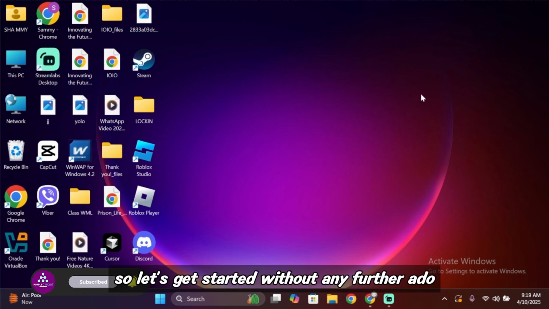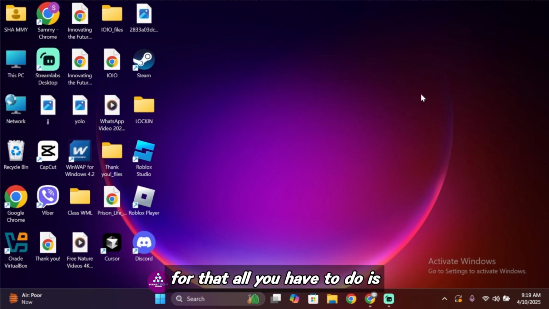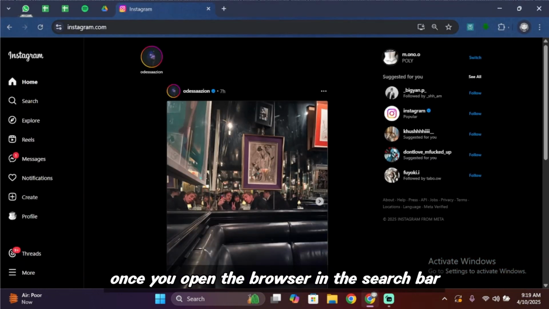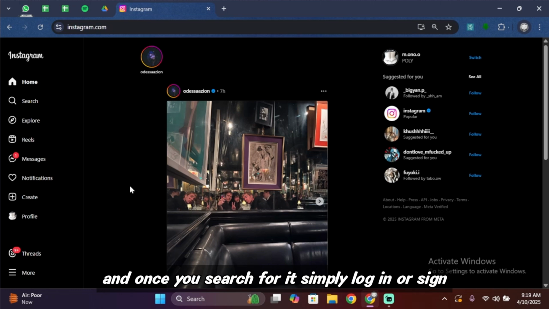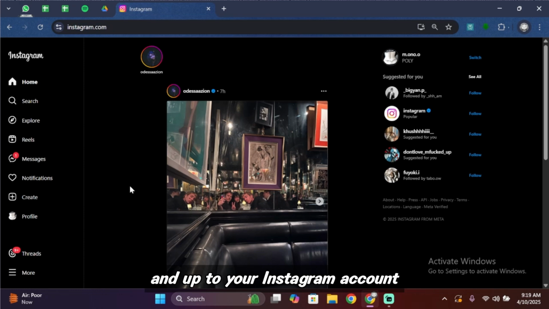So let's get started without any further ado. For that, all you have to do is open any browser in your PC. Once you open the browser, in the search bar, go ahead and search for instagram.com, and once you search for it, simply log in or sign up to your Instagram account.